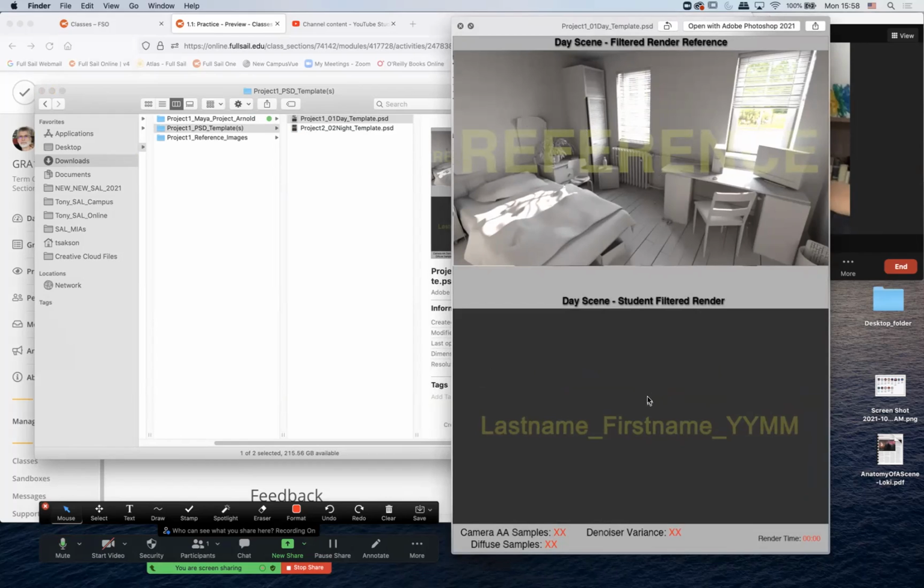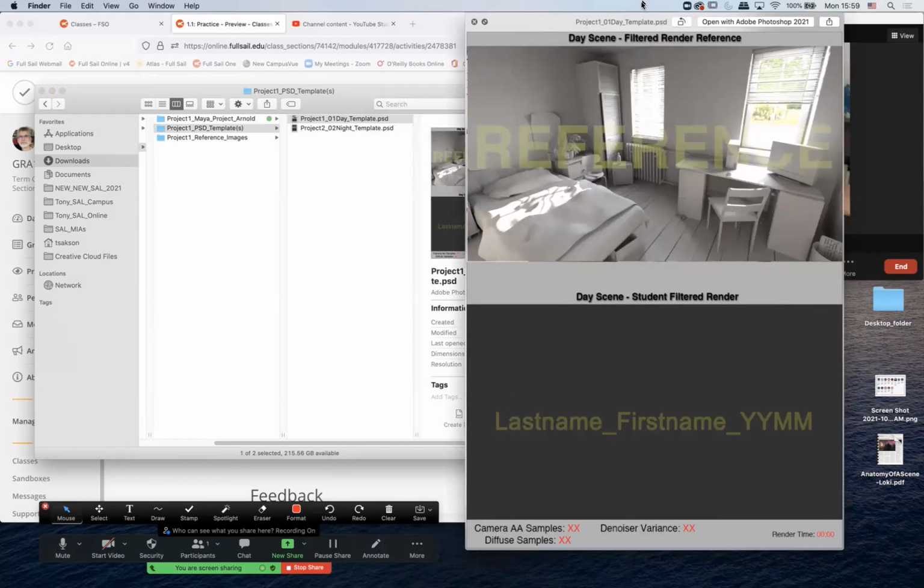Your objective is to get your render to match the quality of the reference as close as possible. This is your baseline quality. If you go higher, that's great, but this would be acceptable. Now, to get you thinking about time versus quality, you're going to be taking some measurements. Those measurements are: how many samples did I use? What setting did I have to use on my denoiser to get it to look good? And how long did it take to render? And then you're going to be putting in your name, which is last name, first name, and then year, month, which for the year we'll use 21 and it'll be 12 for the month.